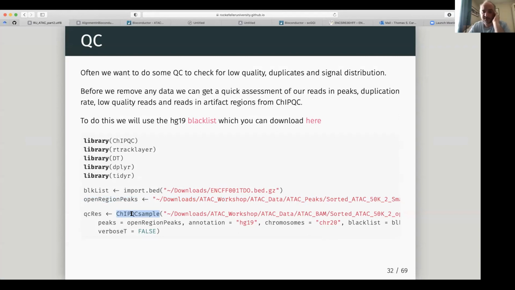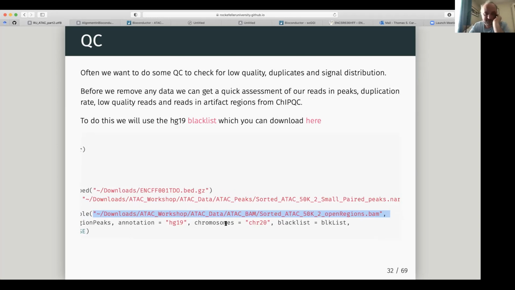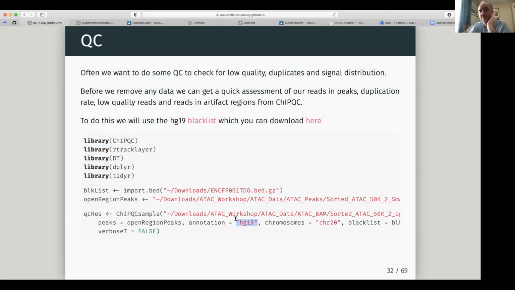And then with that, I'm going to pass to our ChIPQC, and hopefully we saw this in the ChIP-seq too, the ChIPQCsample function. Just give it our BAM file. Give it the chromosome we want to work on here, just chromosome 20. Give it our blacklist. It has built-in annotation, and it's going to use the TxDb objects we already use. So I can just say hg19 here. Importantly, I'm going to give it the peaks, because then it's going to give me things like reads in peaks as a statistic.